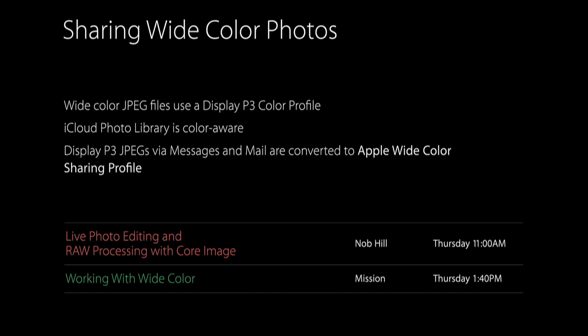You can learn more about how to share wide color content in sessions 505 and 712. Both of those are on Thursday. I've talked about the first one 3 times now. The working with wide color one is also an excellent session.